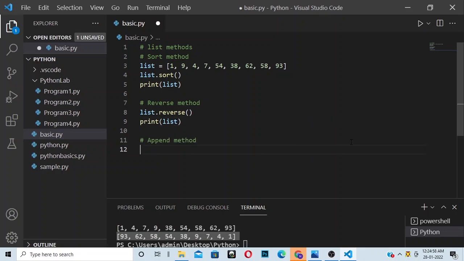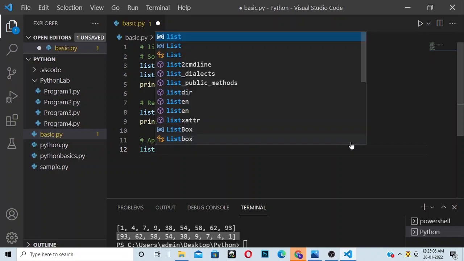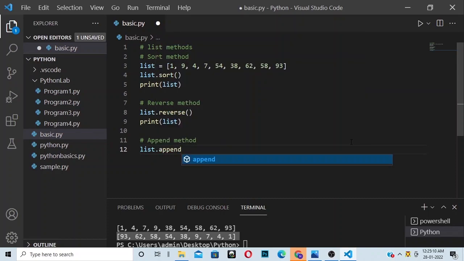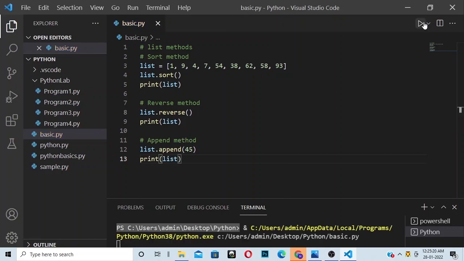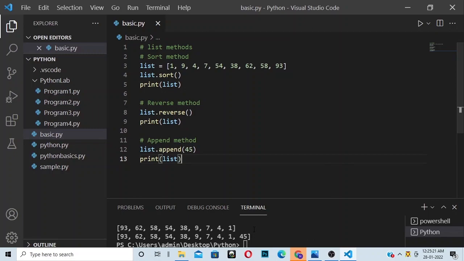Now we'll see what is the append function. The append method adds an item to the end of the list. Now I'll write list dot append, let's say 45. I want to add 45 to the list. I'll print the list. Let's run this code. See, at the end I got 45 in the list.